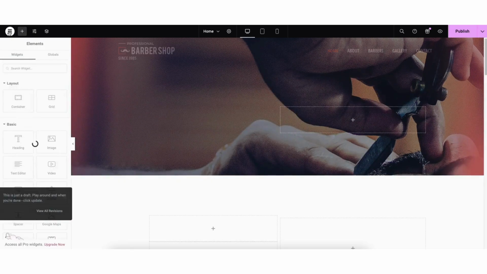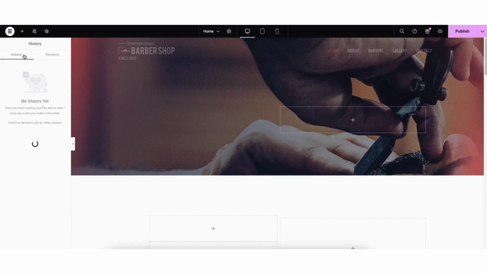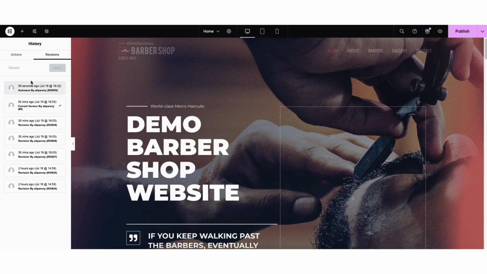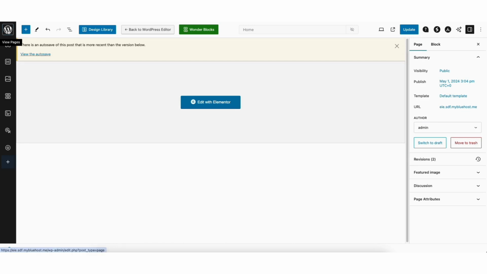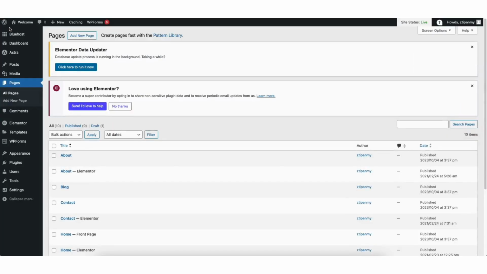If you click the Elementor menu icon and click History, and then click Revisions, it'll list out all the revisions for your site that it has pre-saved. If you click one, it'll bring up your site edits back to how they were at the time of that edit. If you click the Elementor menu icon and click Exit to WordPress, then click the WordPress icon in the top left, it'll take you to the WordPress dashboard.